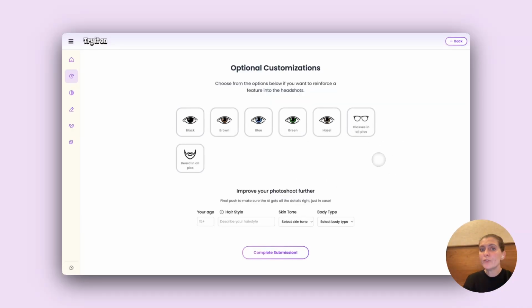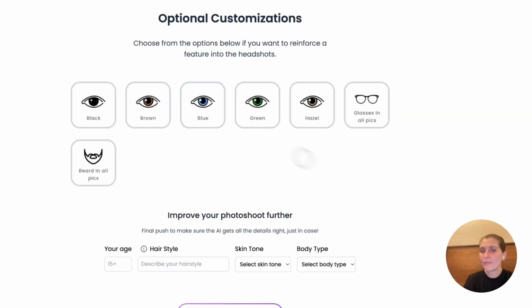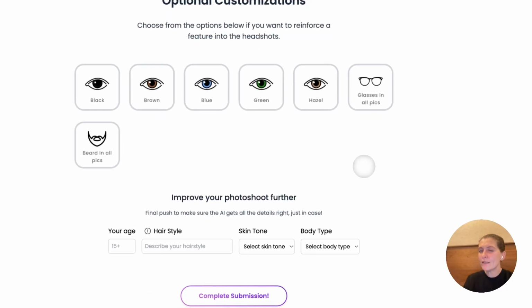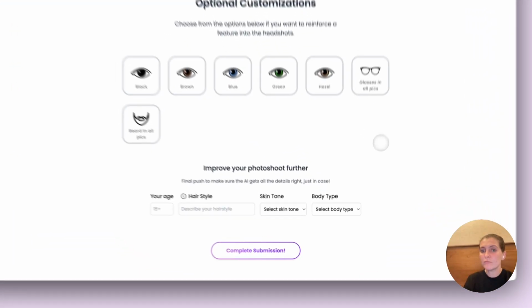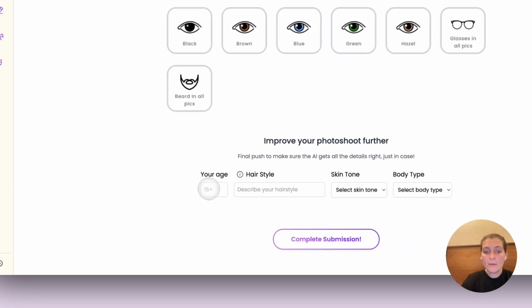Now here, if you want to reinforce certain features, for example, I want glasses in all of the photos, or I want a beard in all of the photos, then you can do so here. If you are a person that wears a lot of lenses and maybe you've submitted some close-ups with different lenses, that happens, then you can say, you know what, I actually want just blue. Otherwise, as long as the close-ups are really good, the AI is really good at detecting the color and just replicating it. For the age, this does help.